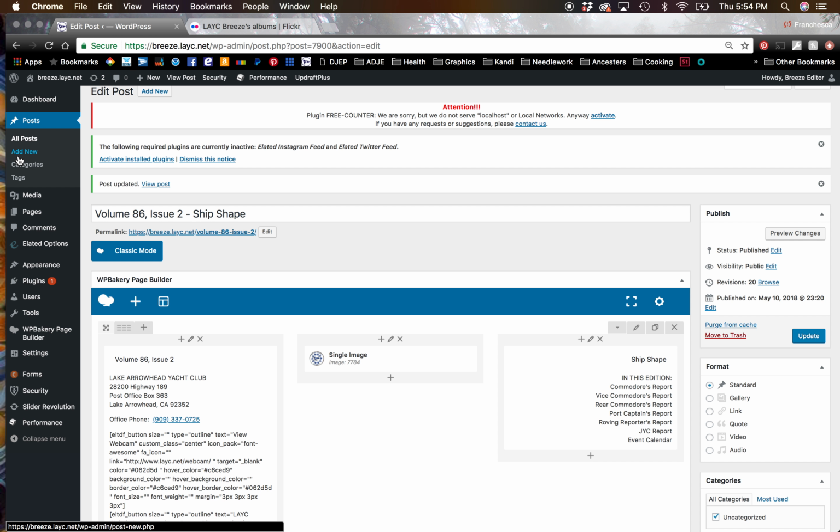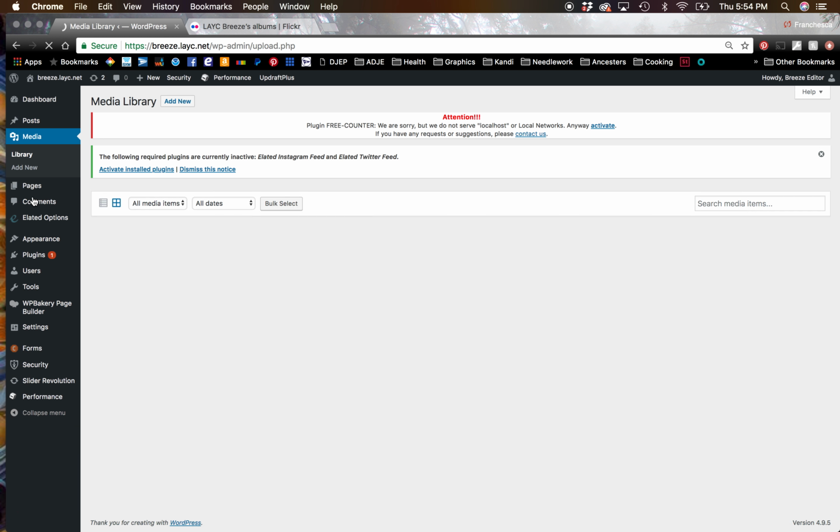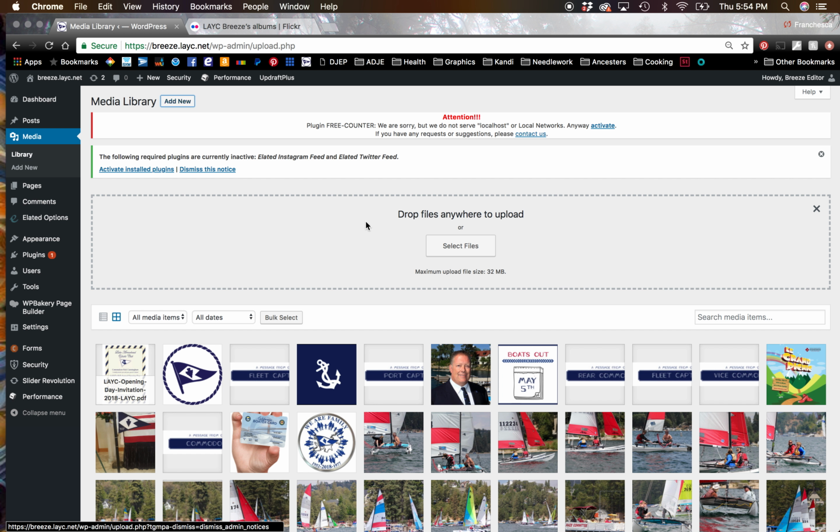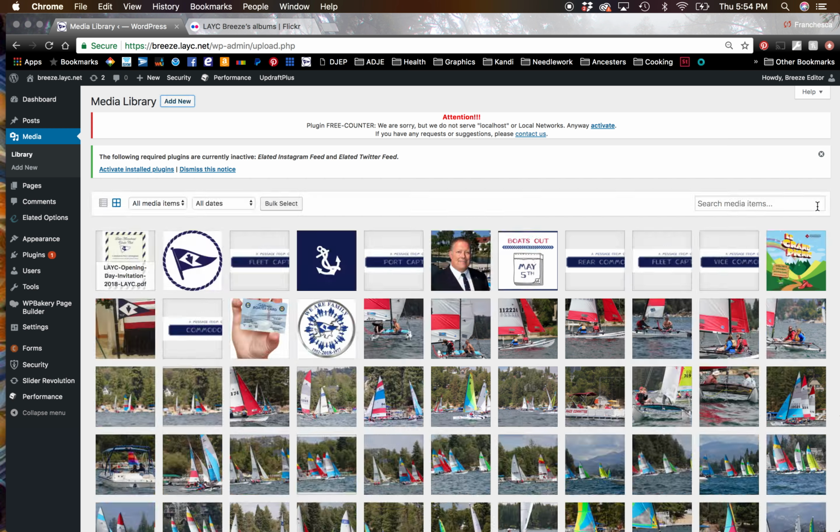Then you can either add them to the media right away. If you go into media, it'll show all your pictures. Say for instance all these Hobie pictures. We're going to use these Hobie pictures in a minute, but what you can do here is add new, then go to your computer, find all your files, put them in here, and they'll all populate in your media. So what I'm going to do is just use these pictures that are already here.